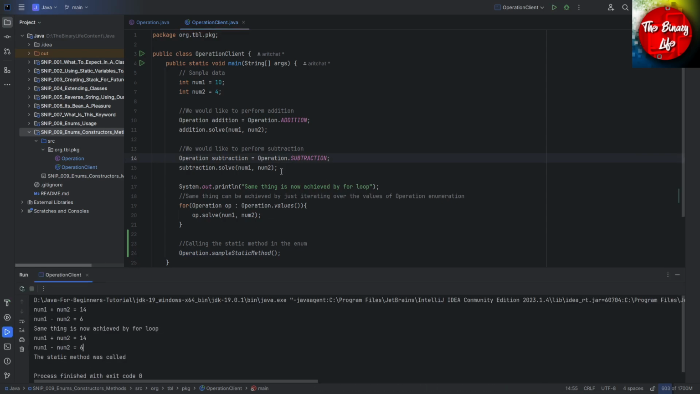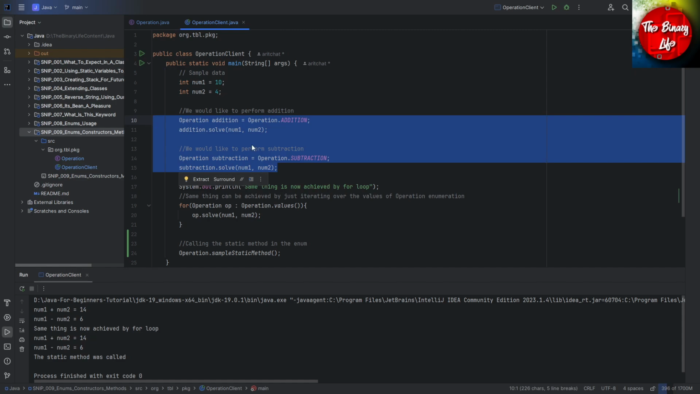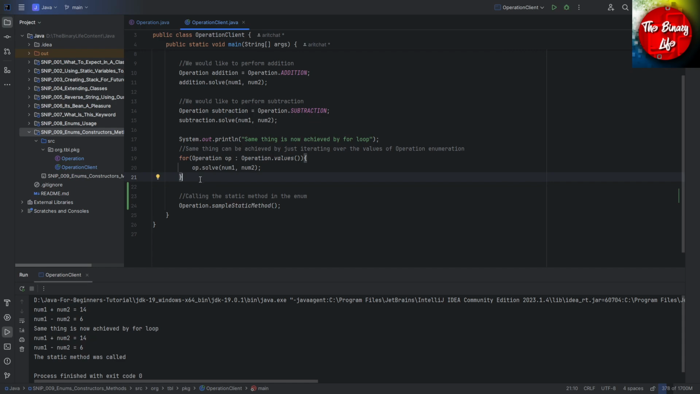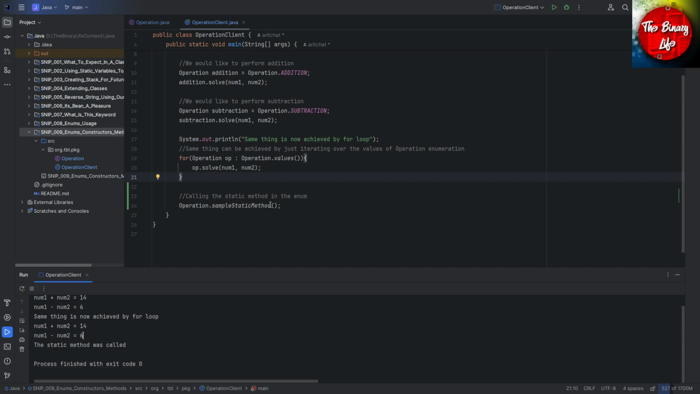And we can see that the first two lines came from these lines. So these got executed and we got the output printed here. For addition, it's adding both the numbers, and for subtraction, it is printing out the difference of both the numbers. Now, when we are actually running this loop, it achieves the same thing. We still get the addition and the subtraction of both the numbers. And then finally, we are calling the static method using the enumeration name.